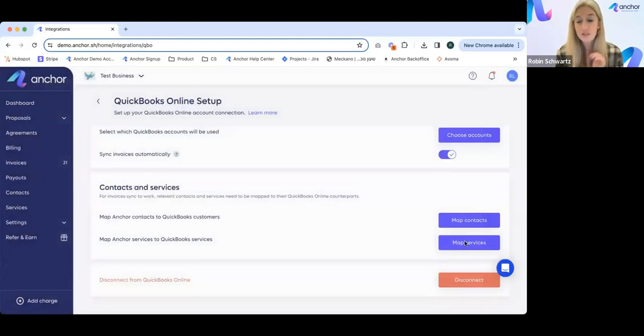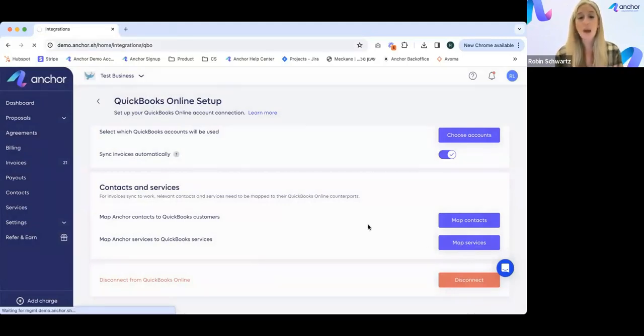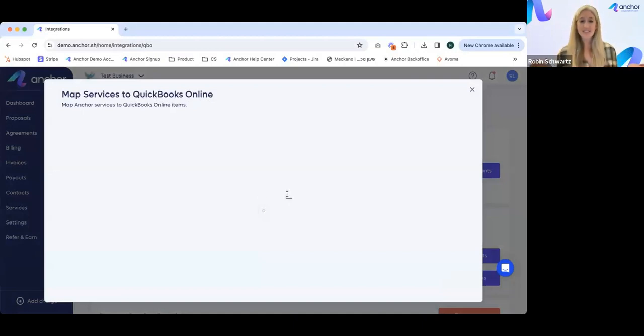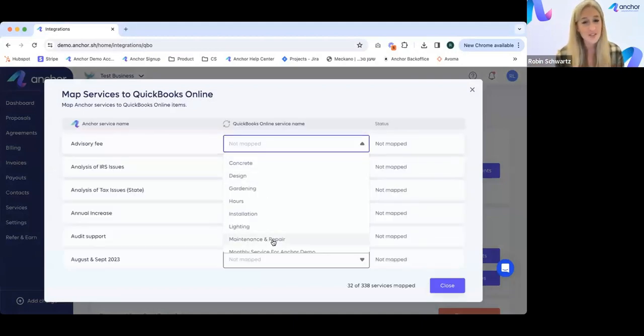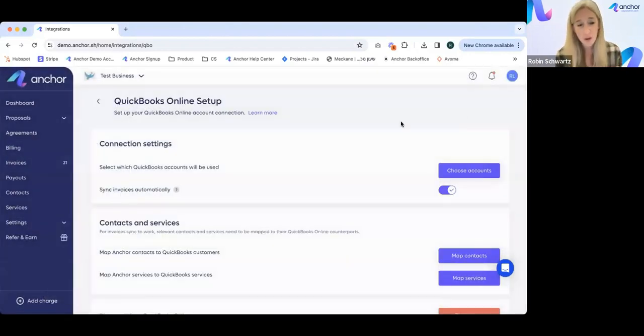Okay? And similar for services. You're going to have any service that you have on Anchor. You click Map Services, it basically looks the same. So any services that you've added on Anchor, you'll be able to map to whatever you have in QBO. So again, once those things are mapped, we'll be able to sync everything to QBO. Just to show you briefly, the Map Services looks like this, and all you'd have to do is a similar thing, just do a search, map it. It takes a second to map each one.